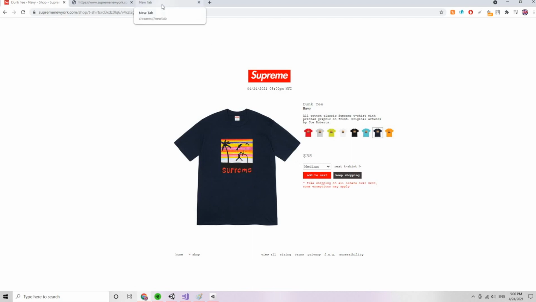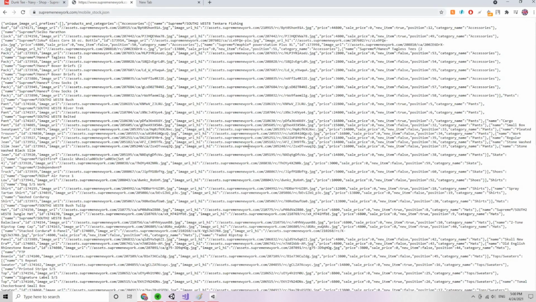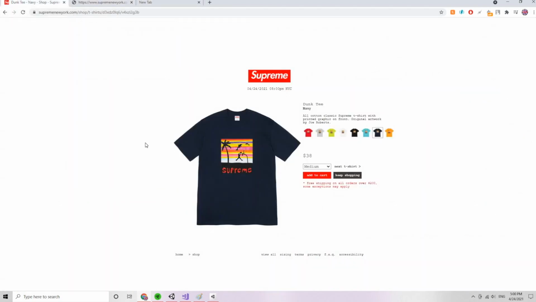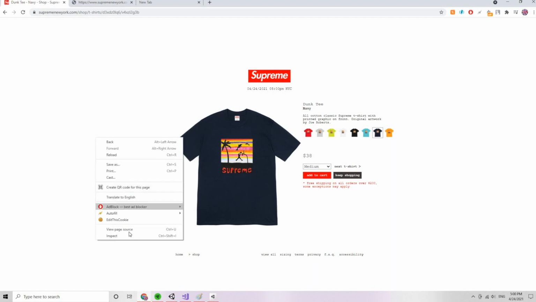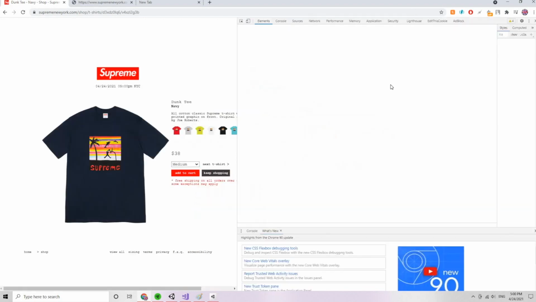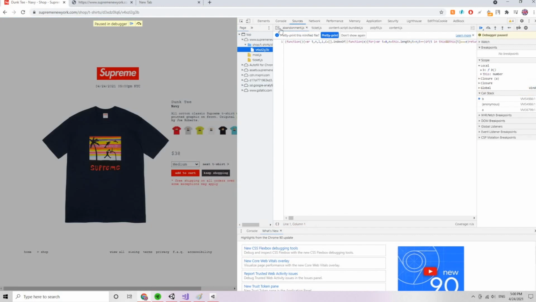Problem is, keep in mind this page, right? Because we're gonna need it later. What we're gonna do here, alright, is we're gonna right click, and then same thing for view page first, but we're not gonna view page first. We're gonna press inspect. What's really cool about Chrome is that you can actually see the server of Supreme and what's going on.